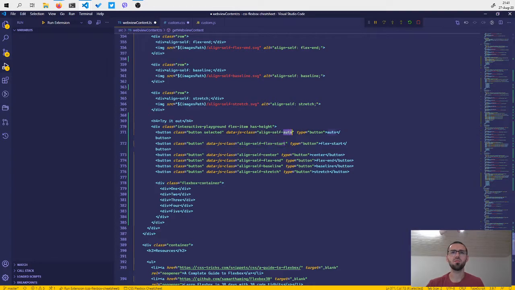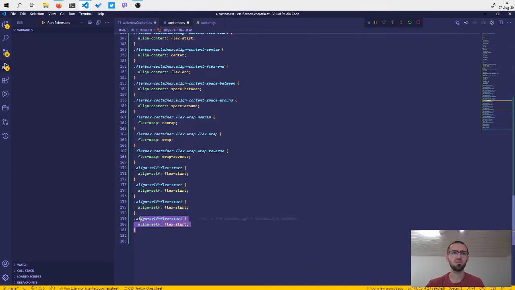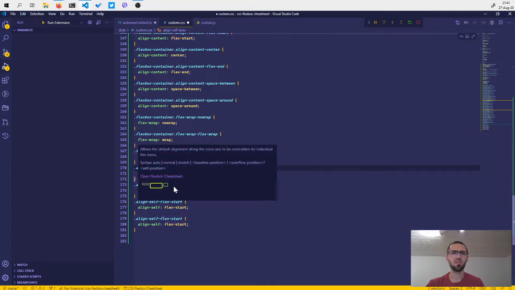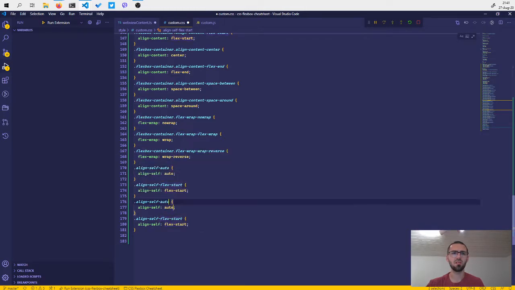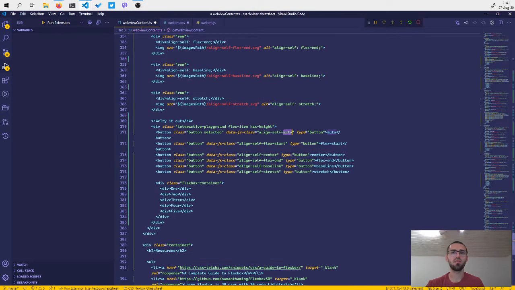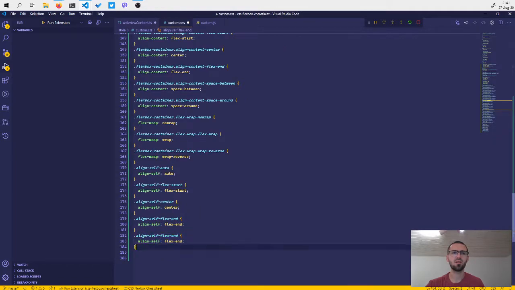So the first one will be auto, and the flex start. Then we have the center. Then we have the flex end and baseline and stretch. So that's one more copy. Flex baseline and stretch.